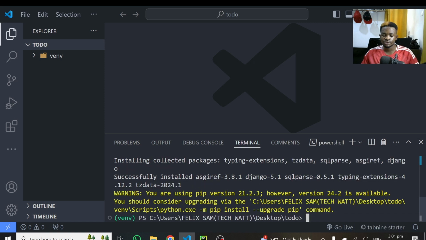So now Django has been successfully installed, and we got a warning that we should upgrade our pip. We can choose to ignore this. It's not that necessary, but you can also just upgrade it by doing pip install --upgrade pip. I think the command is also given, but for now I'm not going to do that.